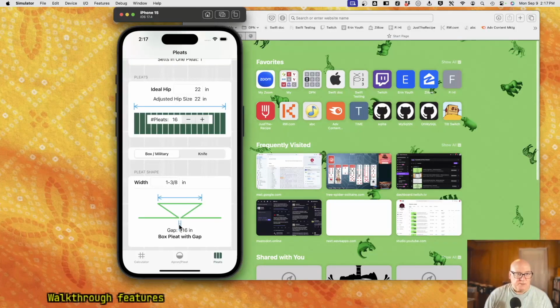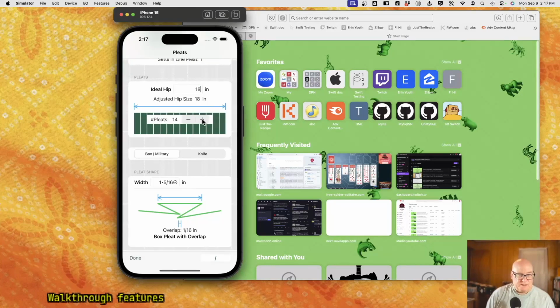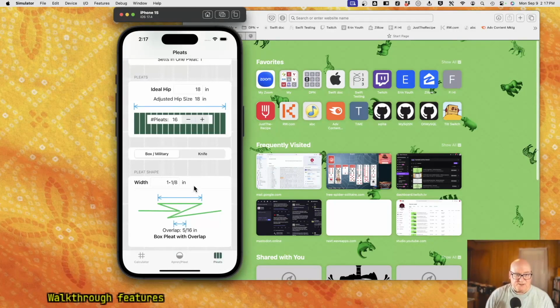22 inch with that set size gives me 16 inches is kind of my best box pleat. All right. And then that's the hip, but the waist was 18. Okay. So she'll go back through and put 18. And then now it's saying 14 pleats, but we don't have 14 pleats. We chose 16 pleats. So she does that.